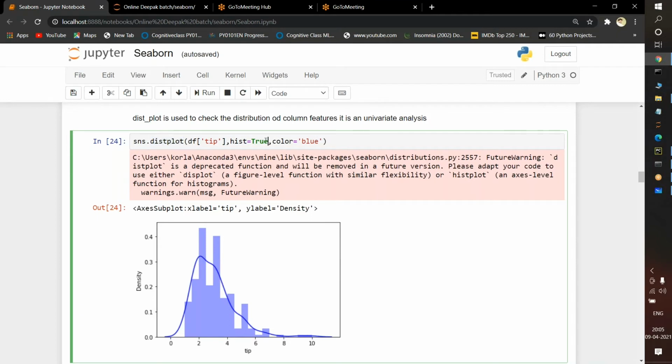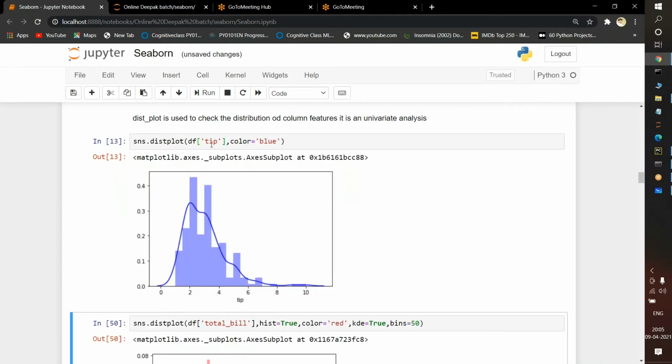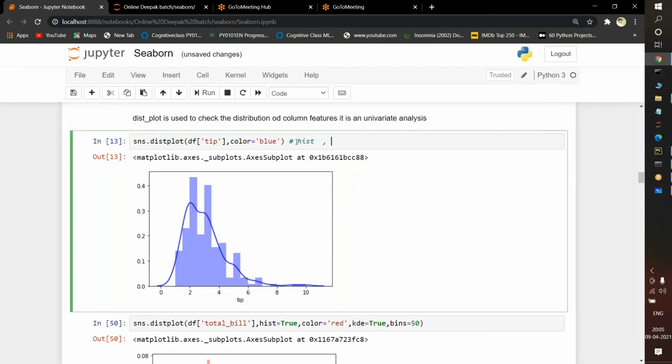If you don't want this histogram, suppose I am removing this histogram. Now I am executing it. What will happen? If you remove the histogram, it is still printing this shape. So what does this mean? By default it is accepting two commands, one is histogram and the second one is the KDE line. This is how this plot works.